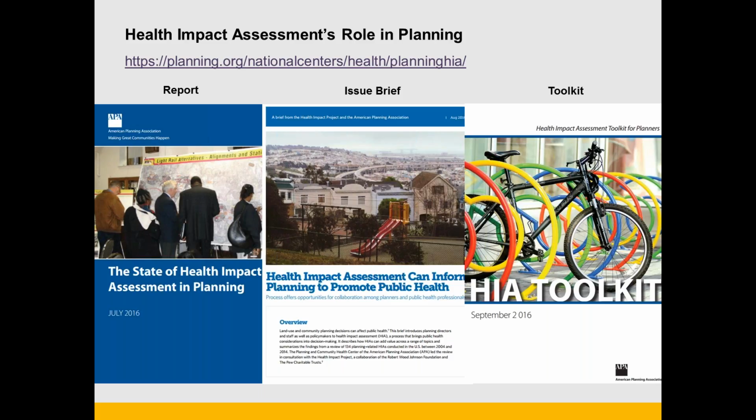And then the last resource that we developed with this project, which was really cool, is a health impact assessment toolkit. So the first item is kind of just a report about the landscape. The second item is this policy brief for the general audience, and then we have a how-to guide.